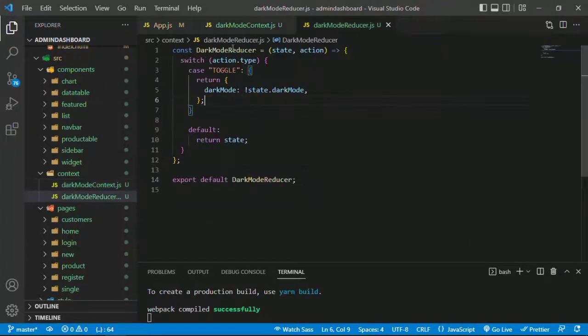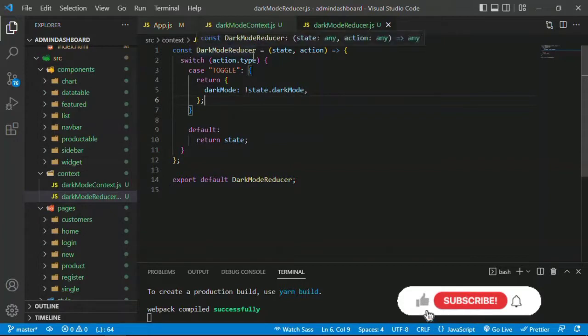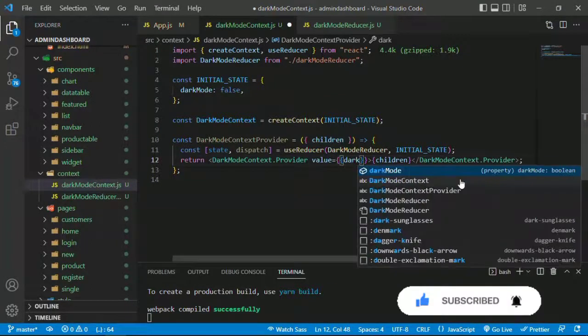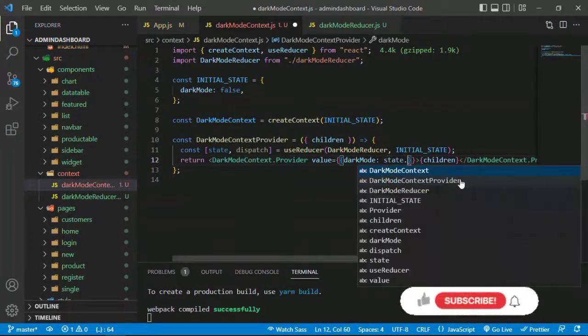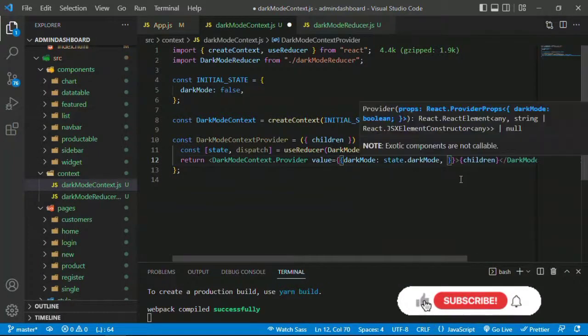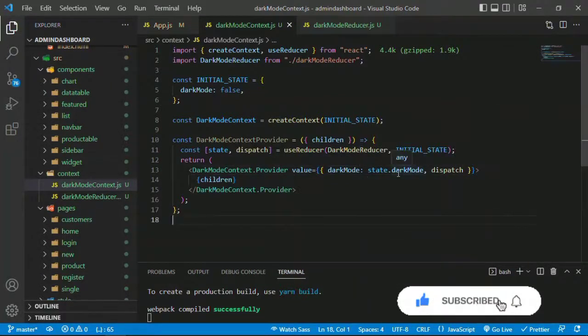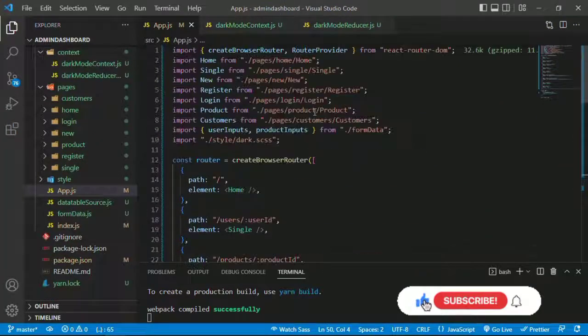Okay, so this is our dark mode reducer, which we are importing, and as a value we're going to have darkMode, which is state.darkMode, and then we're going to have a dispatch function. The dispatch function gives us the ability to change it from dark to white, and the dark mode state presents the current state that it is right now. So it means that these two are going to be available to us in every page and in every component.